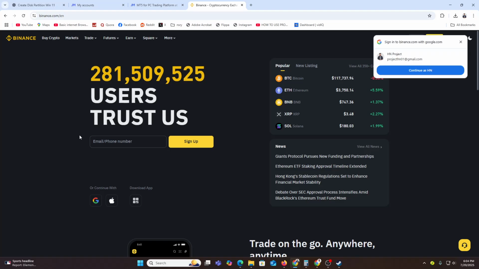Hi everyone, in this quick video I will show you step by step how to deposit money from Binance to your JustMarkets account in 2025. So without any further ado, let's get started.